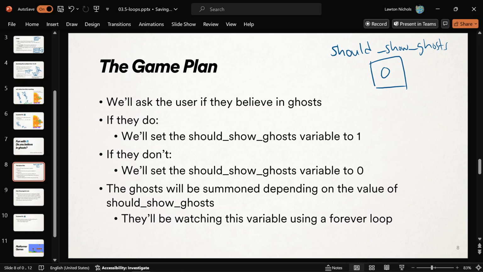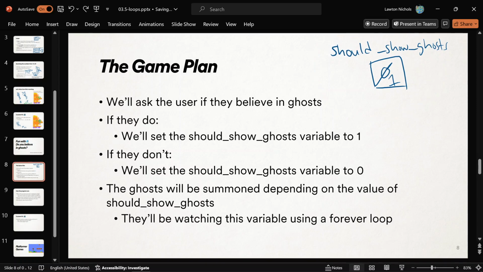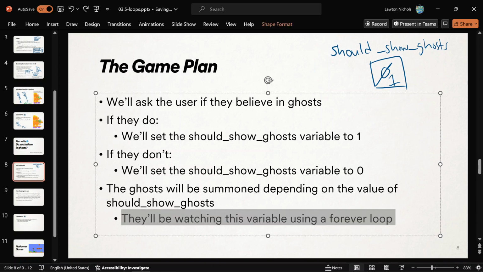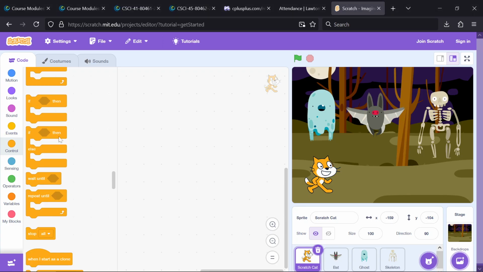So that's kind of what our question to the user will change, and we'll have the ghost looking at this variable's value forever in a loop. And if that variable ever changes to a 1, they'll know to show themselves. Otherwise, if it stays 0, they'll keep hidden. Okay, so that's kind of what's going to go on. We'll just have the ghost watch that variable. The second it changes, they will be summoned. Okay, so that's kind of the idea. Let's try to make it work.